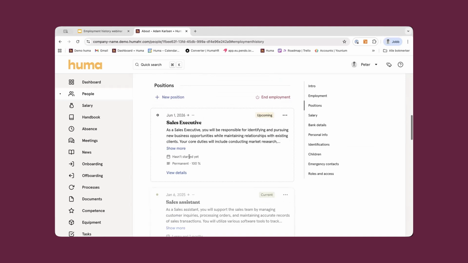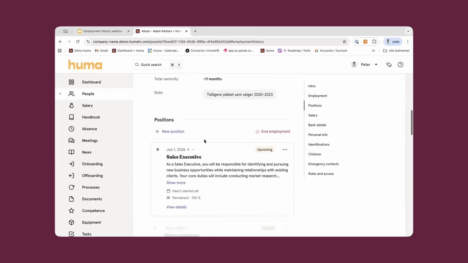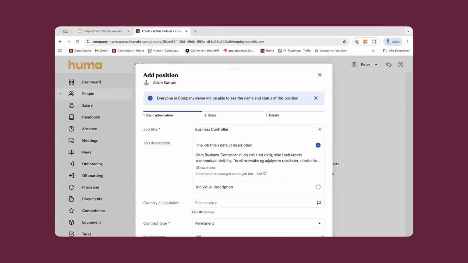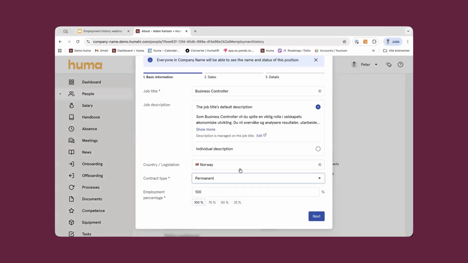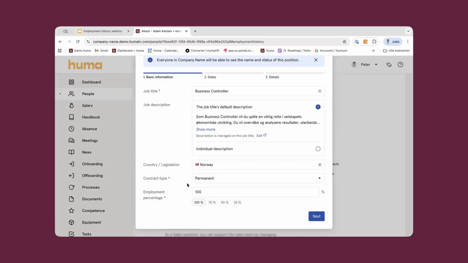Many of you now only have one position that we have transferred into this one. So it will look something like this. Otherwise, you need to press new position. And here you decide what kind of position it is, the title, and we choose the country, permanent. This is also new, so you can get a view of which type of contracts we have. Is it mostly permanent? Is it part-time? Or what kind of contract is it? This is also included in your insights in Huma.